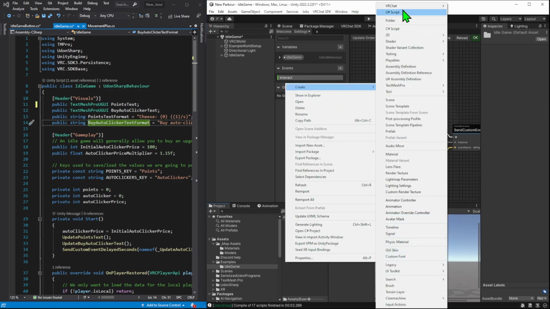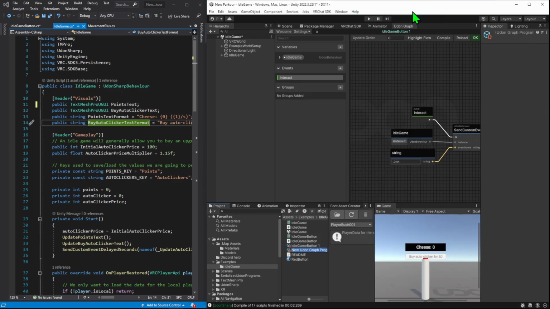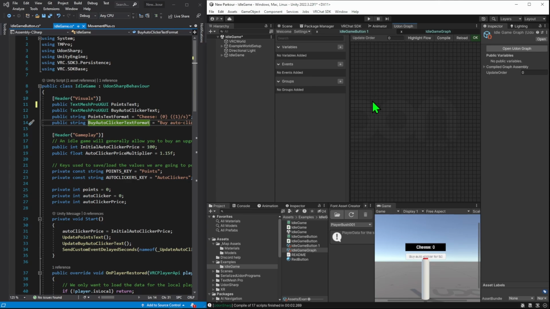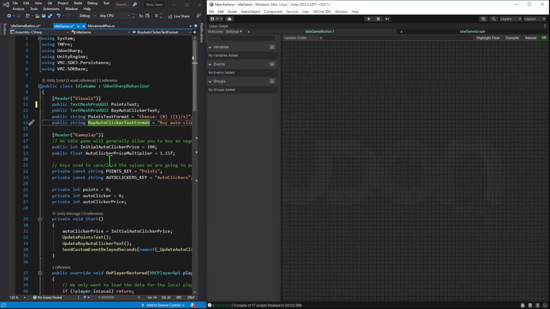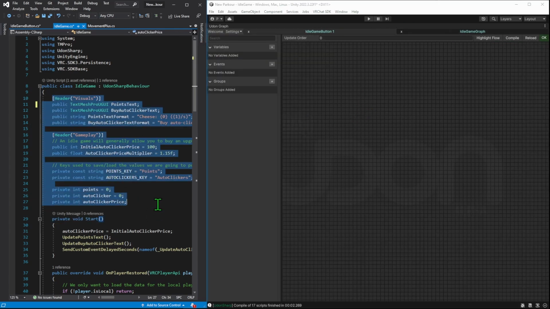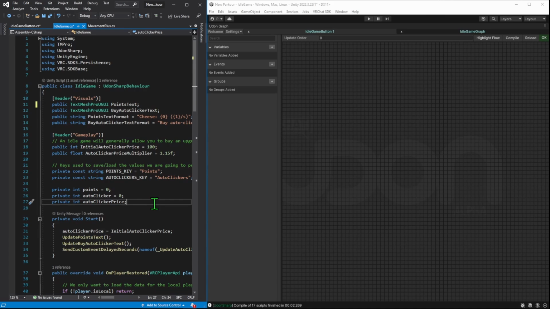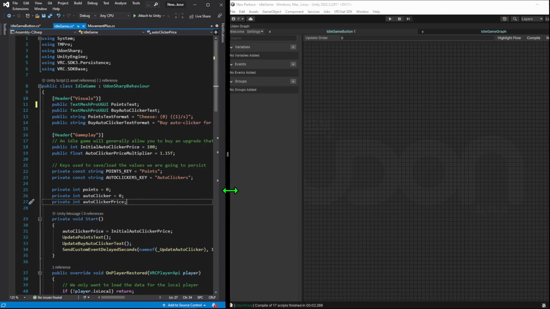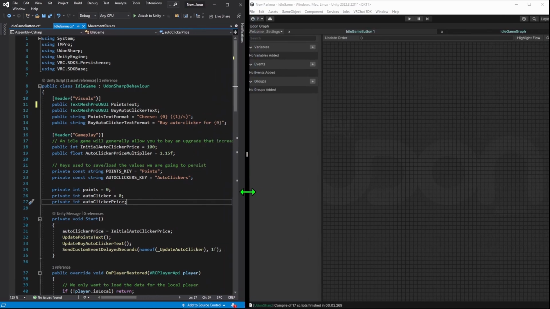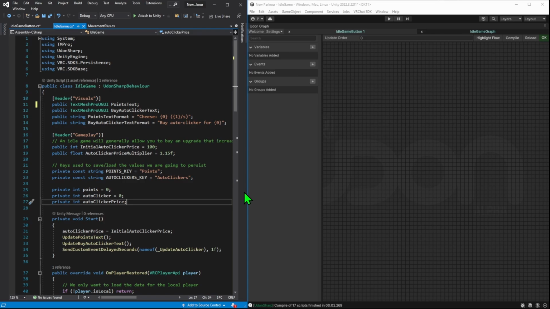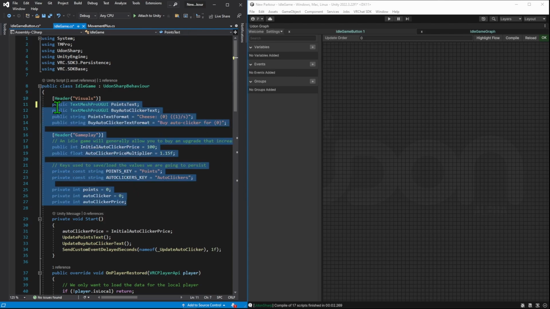So let's go create VRChat Udon Graph program asset. I'm going to call this idle game graph. And I'm going to open up the Udon behavior. Awesome, so now we're in here. The first thing we're going to do is create all the variables. Now, if the script is coded using the regular methods and whatnot, you have all your variables at the top.